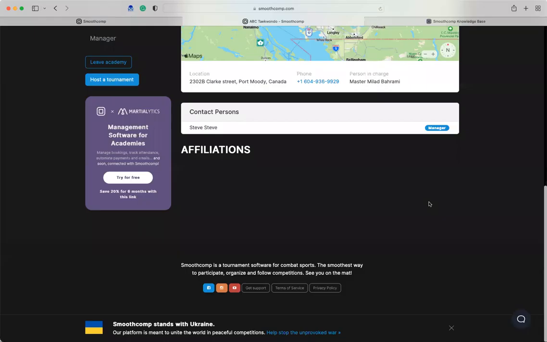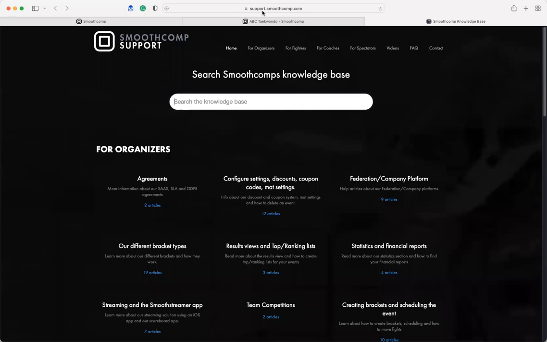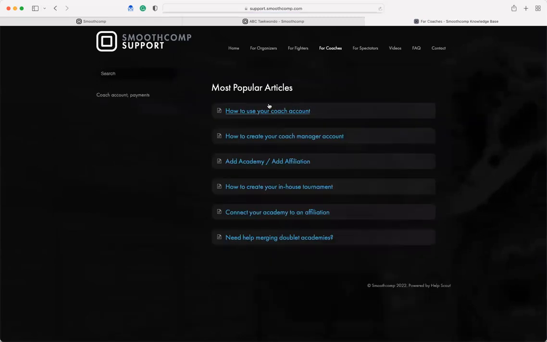The best way you can do that is on any page, you can come down here and click Get Support, or you can go to support.smoothcomp.com. From there, you can see up here there are different support areas for competitors, organizers, even spectators, and for you guys, coaches. On coaches, you'll find anything that you need to know more information about. Okay, so that concludes tonight's tutorial on how to create an academy.